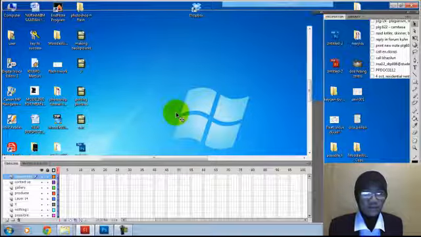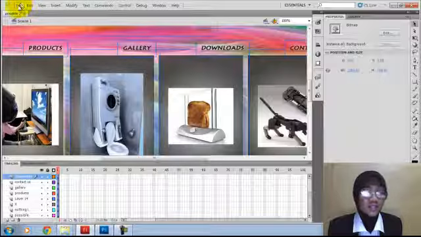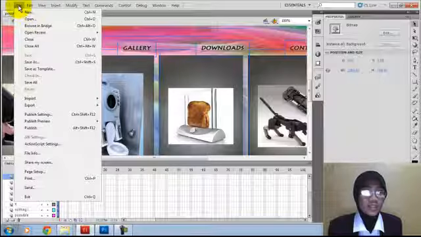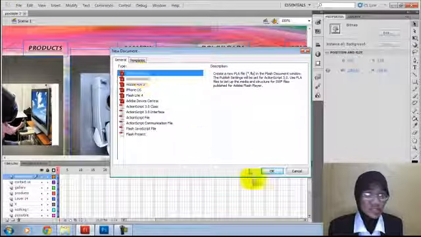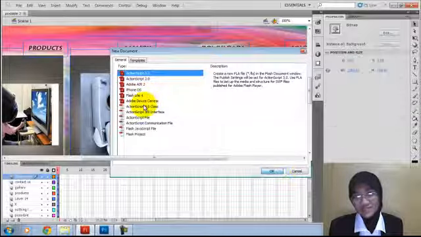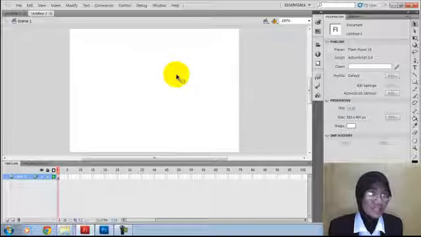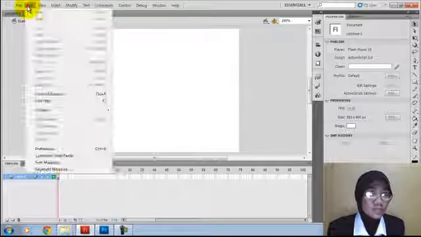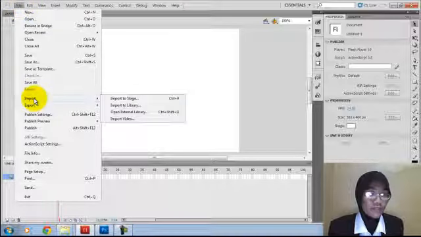We select the Flash software and then select File and New, and choose ActionScript 3.0 and just click OK. There, you get a blank one. How to import it? It's easy. Just go to the File and find the Import, and then Import to Stage.